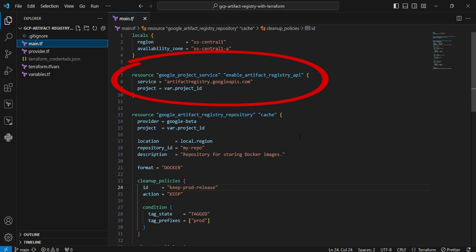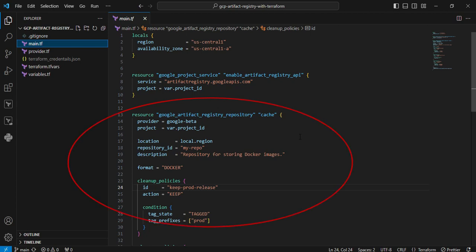creation. The API should be enabled before, because otherwise you won't be able to create the registry at all. The next resource is the Google Artifact Registry repository resource, which mainly allows you to create and manage your Artifact Registry repository on GCP.